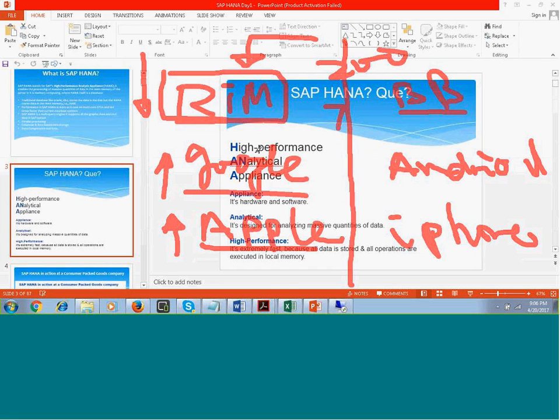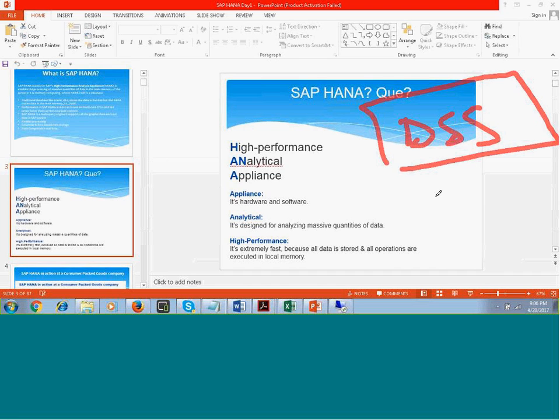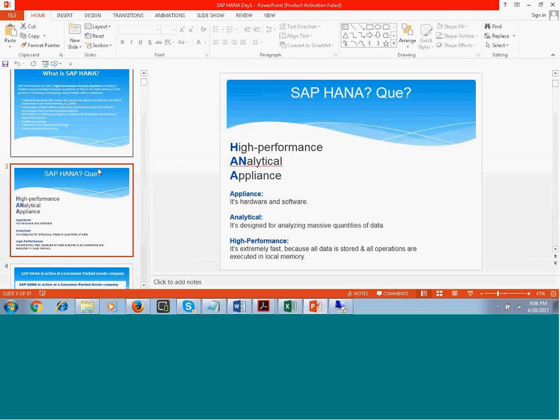So we use this historical data, this information, for analysis. Basically, you can say that this is a decision support system that helps you in decision making. So who uses that system? The management. So now it's clear what is appliance, what is analytical, and what is high performance. Okay, let's see the next scenario.